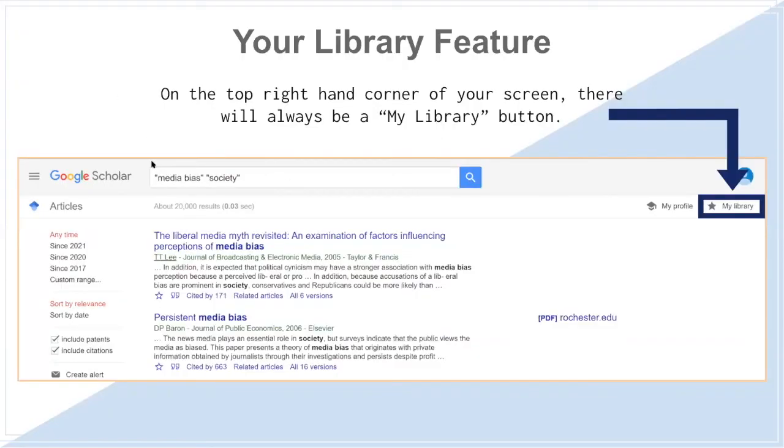Next, the Your Library feature. On the top right-hand corner of your screen, there will always be a My Library button. This will allow you to access all of your saved articles or essays that you have clicked on the star for and have seen that it's filled in. Once you see that, you will be able to go to My Library to access all of those articles.